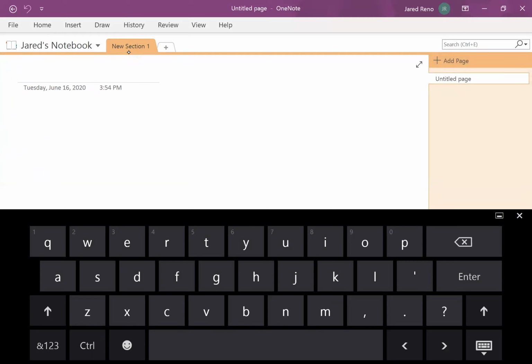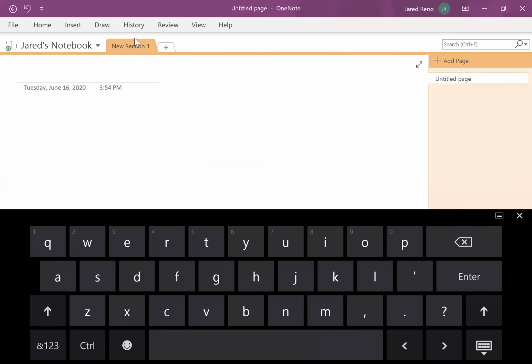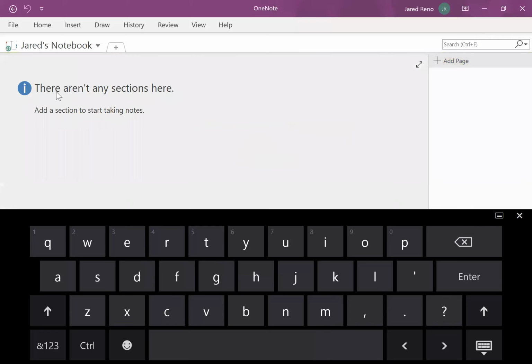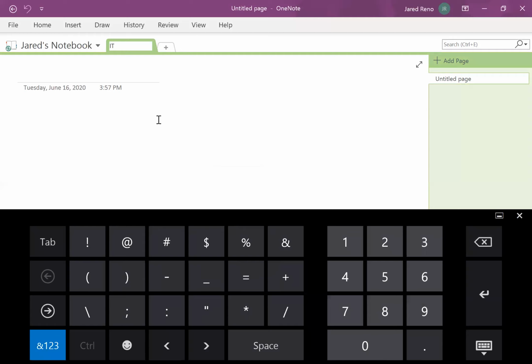In that notebook, notice that I have a new section, section 1. So it defaulted. For a lot of you, it might look like this. Let me just delete these. When you open it, it might just say there aren't any sections here, but the second you click in that gray area, it makes a section and it wants you to name it. So I'm just going to name this one of my classes. So I want to do IT 111.